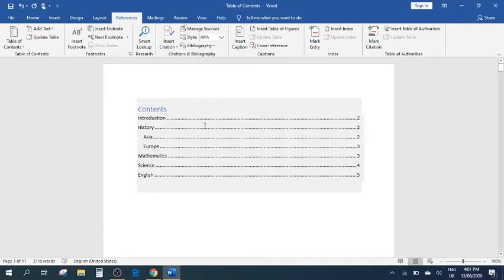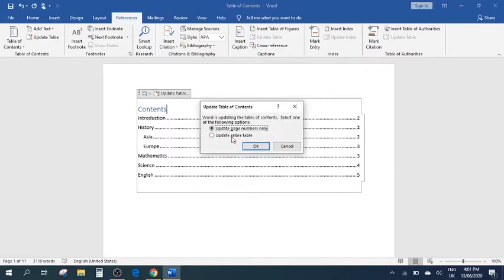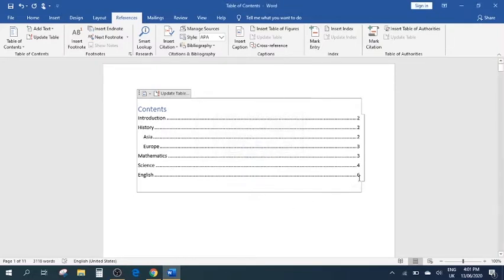Now in order to update this, click here anywhere on your table of contents, and it gives you the option to update the table. Click on this, it gives you two options. For now, we just want to update the page number for our English heading, so we'll just select the first option and press OK, and now you can see it has moved English to the page number 6.